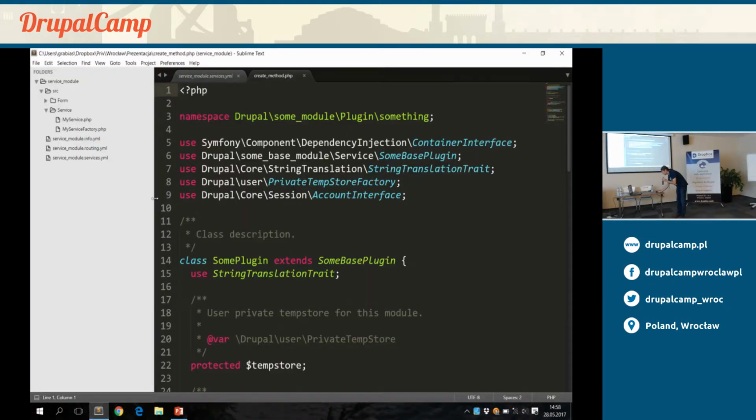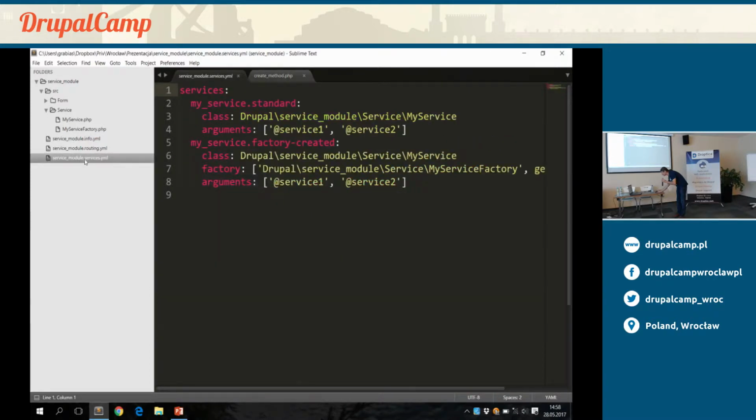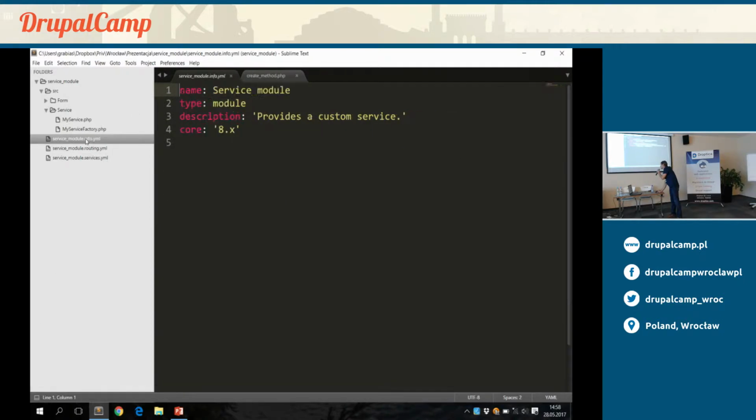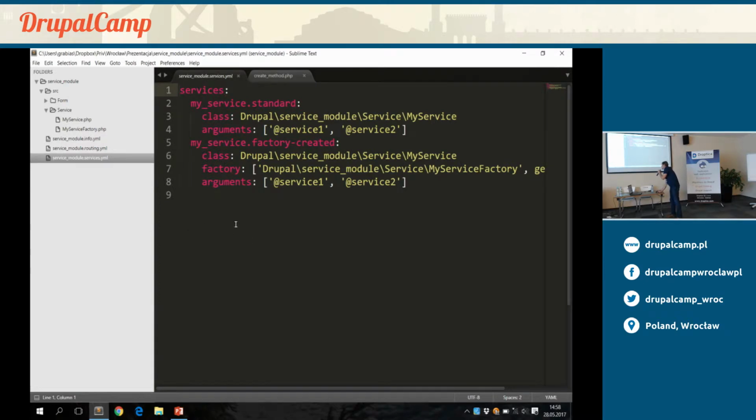Now to the example. We have a very small module here that actually creates a service. We have a standard info file, a service module, and a services YAML file. We define two services here. One uses the first method, by giving the class, not the factory. We pass in the namespace and the class with the arguments.